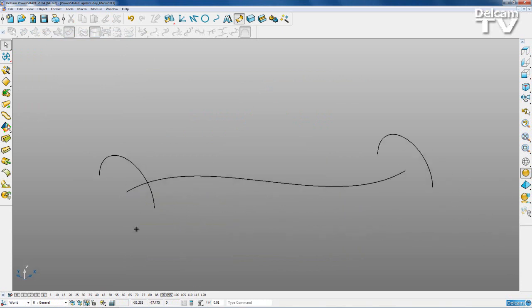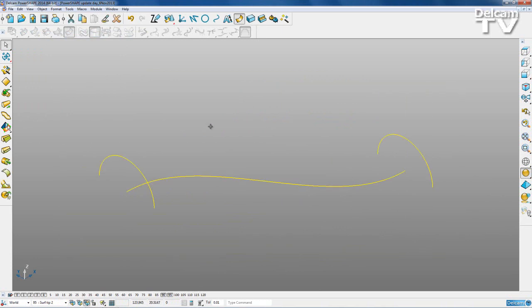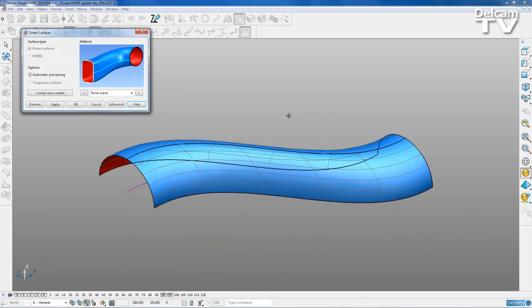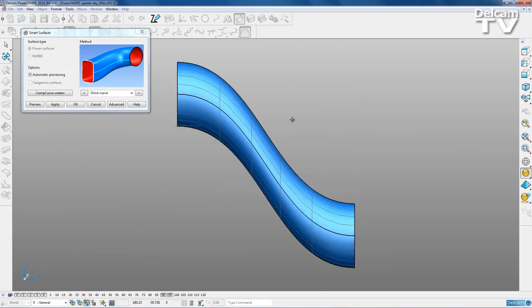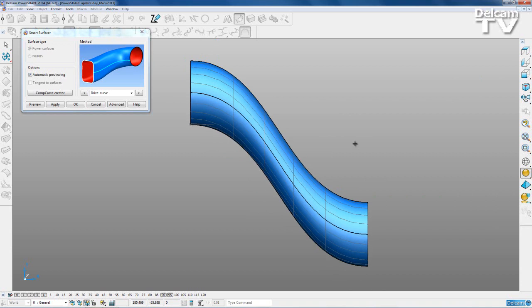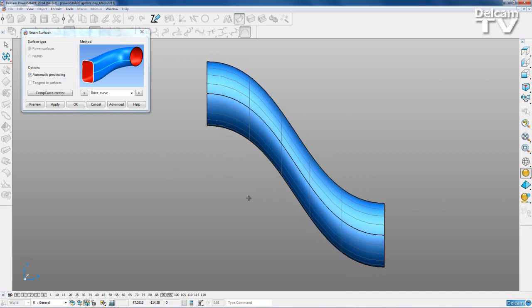Now you can see we've got this start and end profile and a drive curve, so I'll box select those and go to my Smart Surfacer. Now if I Control 5 and view from the top, you can see that my profile travels parallel to start and end profiles along my drive curve. And this means we've got a wider surface at the start and end and thinner in the middle, and this may not be what we want.